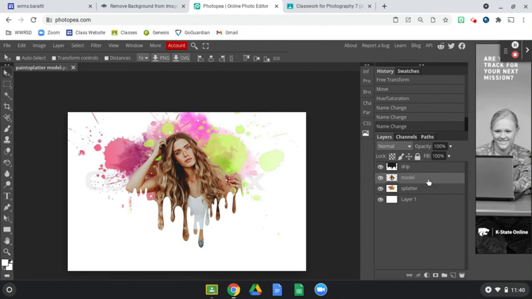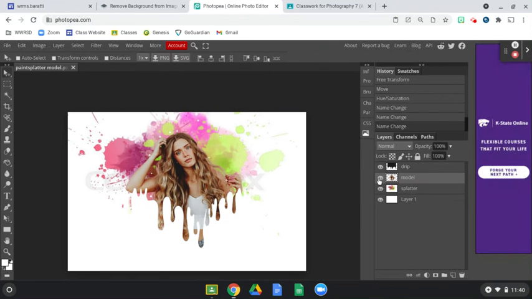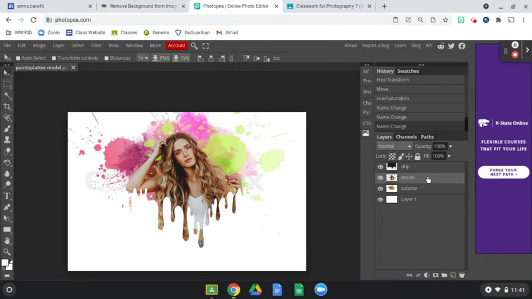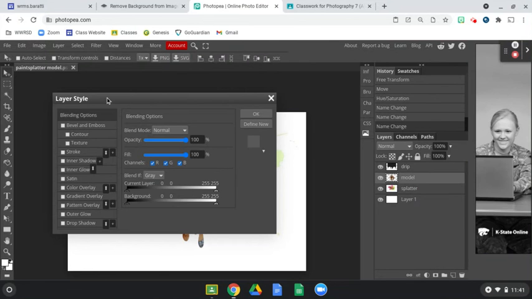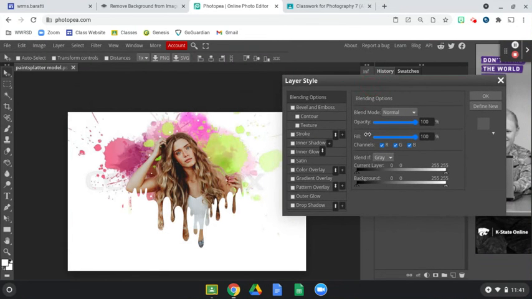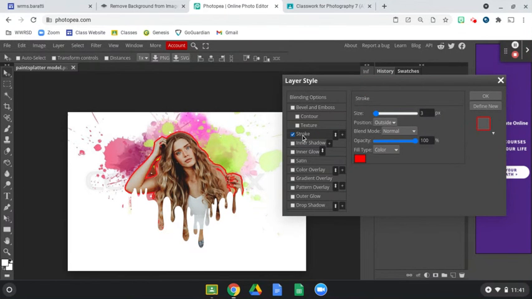All right. So I want to make sure that my person's layer is selected. If you're not sure which one it is, click the eyeball and you will be able to see which one it is. So this is the layer I'm supposed to be on. Once I have it clicked, I am going to double click on this layer. And then I get this layer style panel that comes up. So I'm just going to move it over. And I want to find where it says stroke. So stroke is right here.